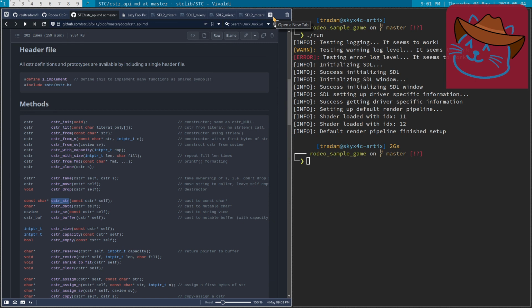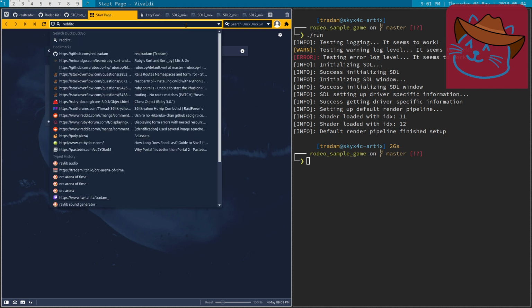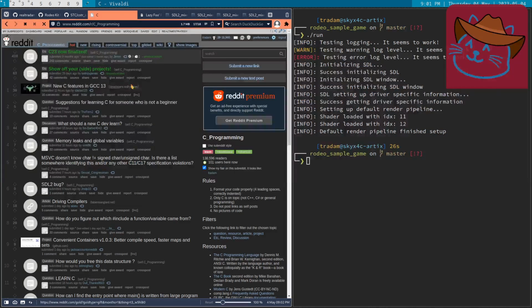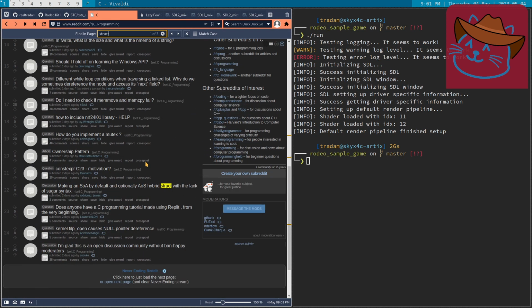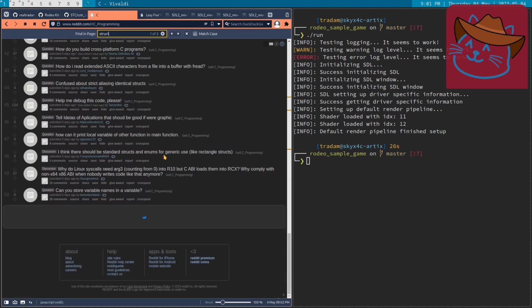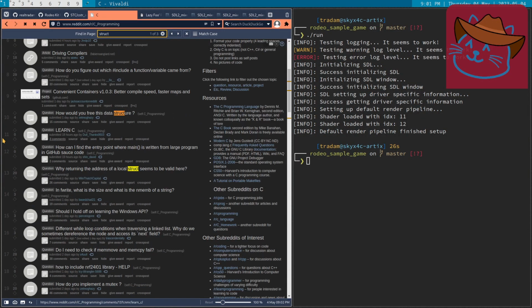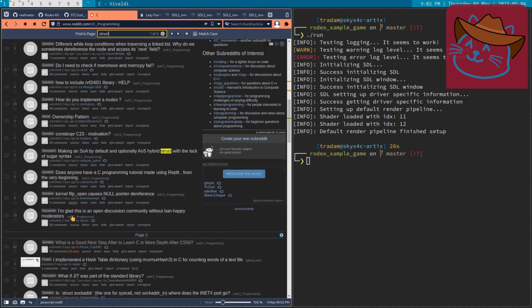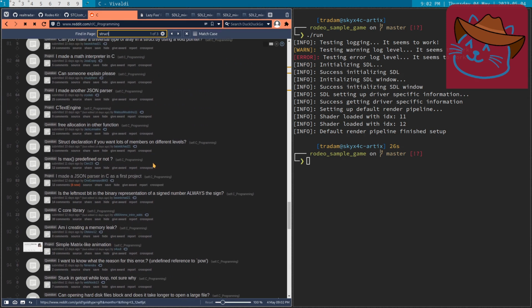There was a Reddit post I saw recently that explained really well how to do it. Let me see if I can find it. C programming, I think. Let me see if there was something about structs. There was a really good explanation by someone, and now I cannot remember what it was. How would you free this data structure? I don't remember what the post was called either, which really makes it annoying.